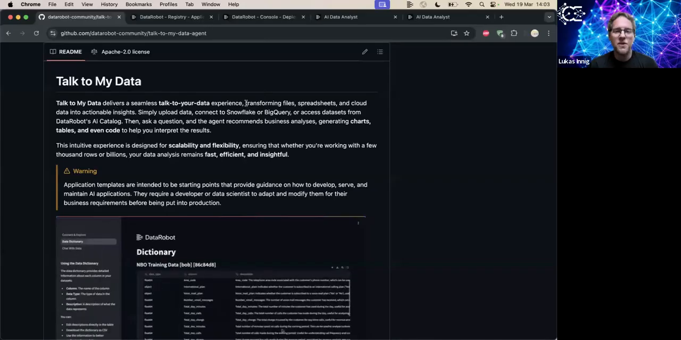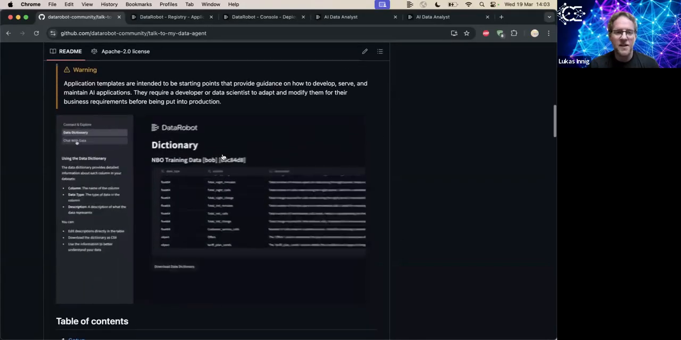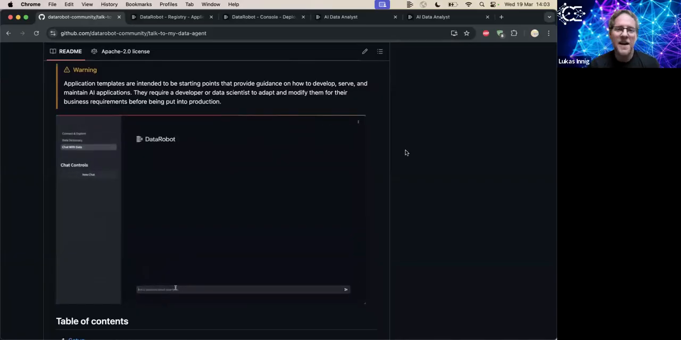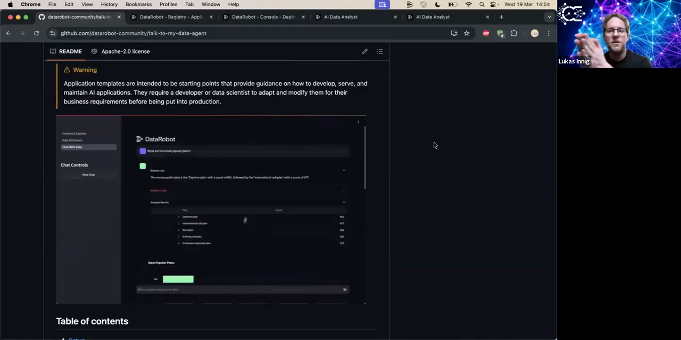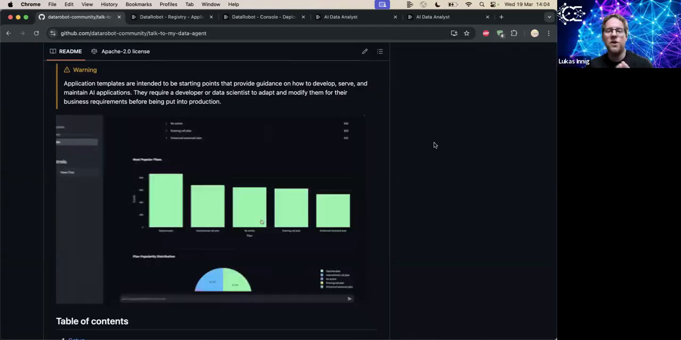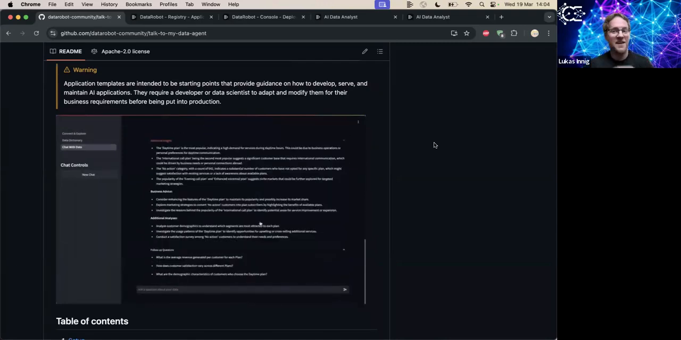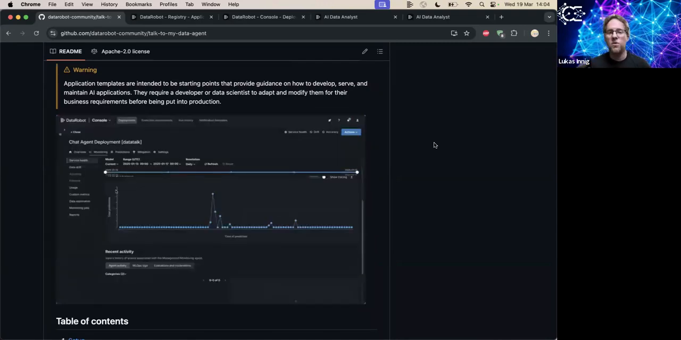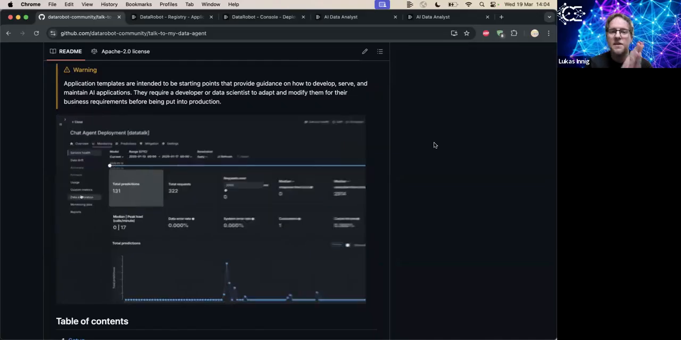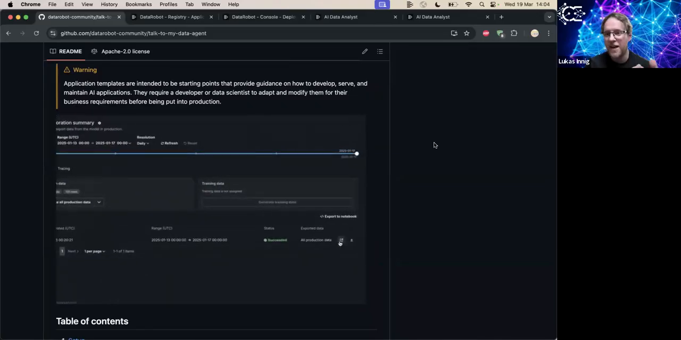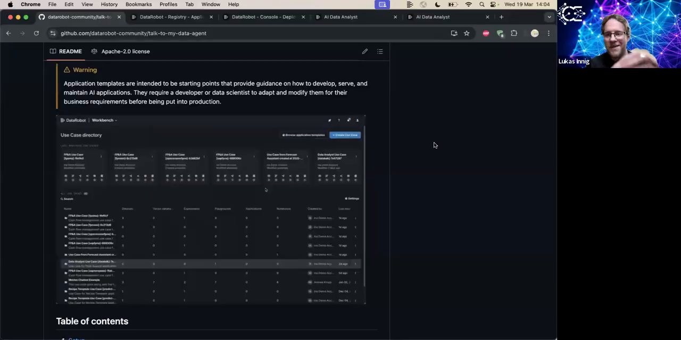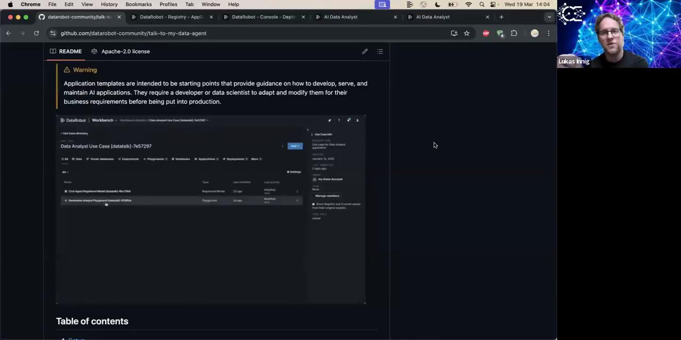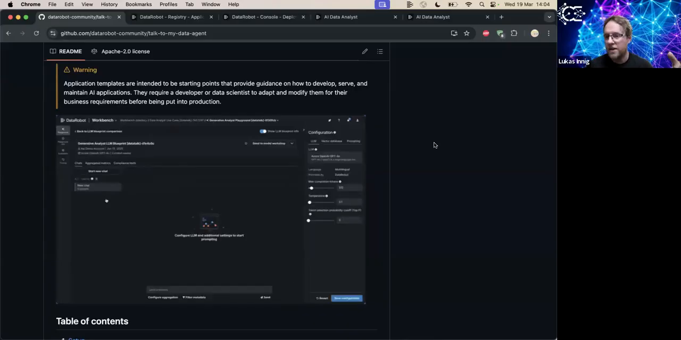Talk to My Data delivers a seamless talk-to-your-data experience. We have a little demo here, but I'm going to show this in more detail. At a high level, what we're trying to achieve is a very quick-to-set-up application where you can add your own data and then have a chat with it. Not only that, we want to ask our LLM, our Gen AI model, to perform some analyses on this data, to perform a business analysis, to answer our business-related questions, and also to visualize the output of that.